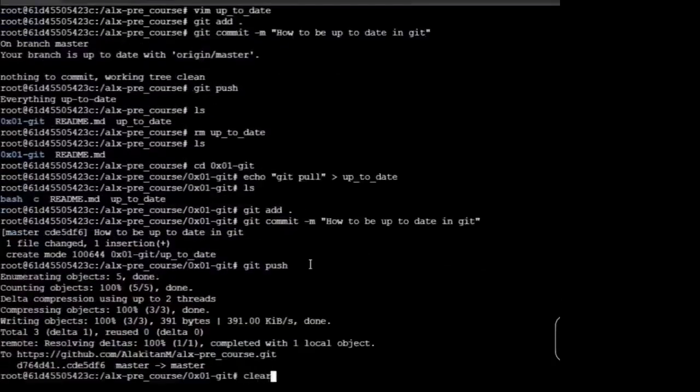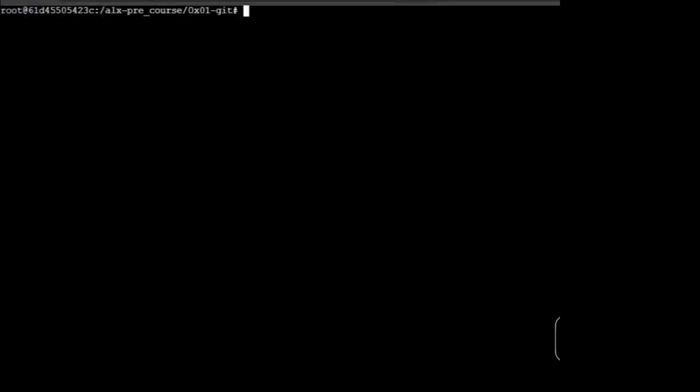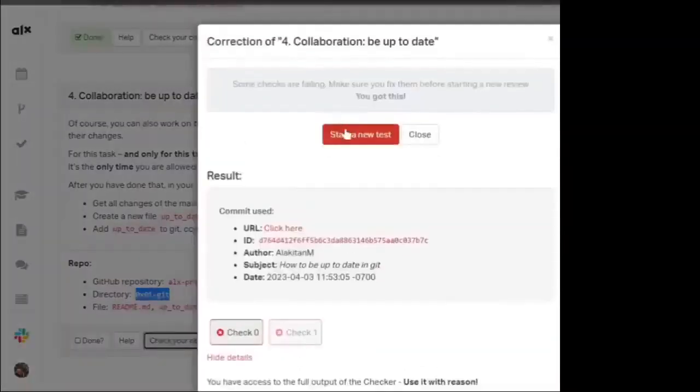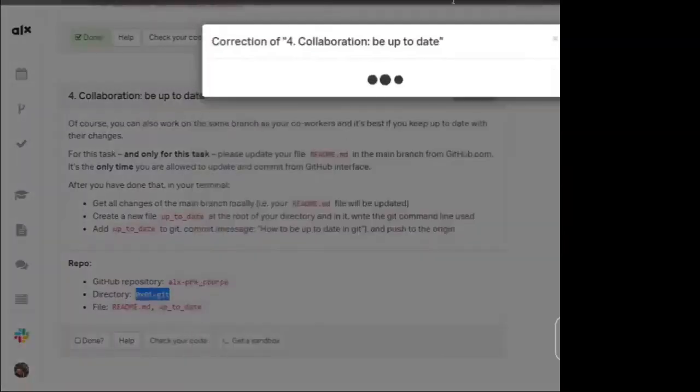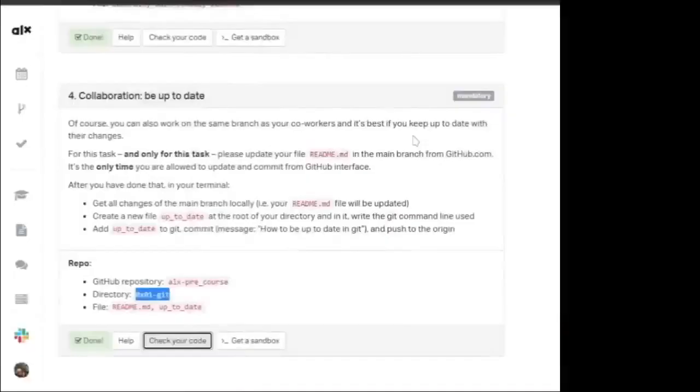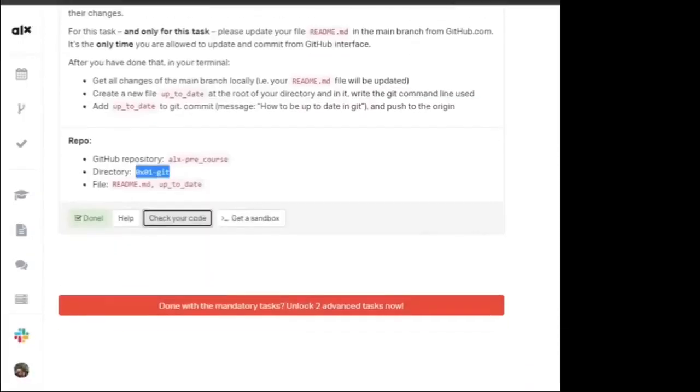So let me clear the screen and let's check the code. So everything should be alright now. Sorry about that. So check your code, start a new test. Yeah, so you can see everything is checking. So the mistake we were making then was because we were creating the file in the wrong place. So if you do that, the checker is not going to check.